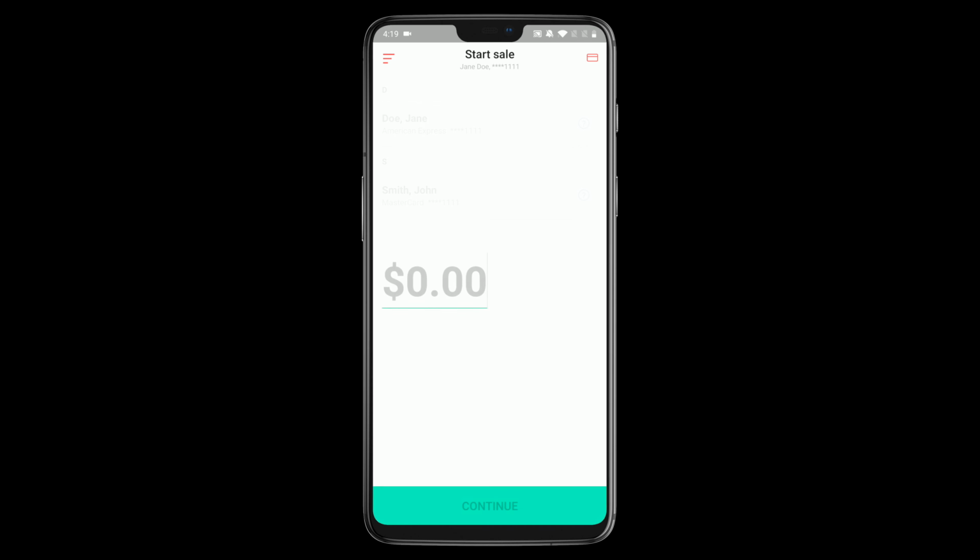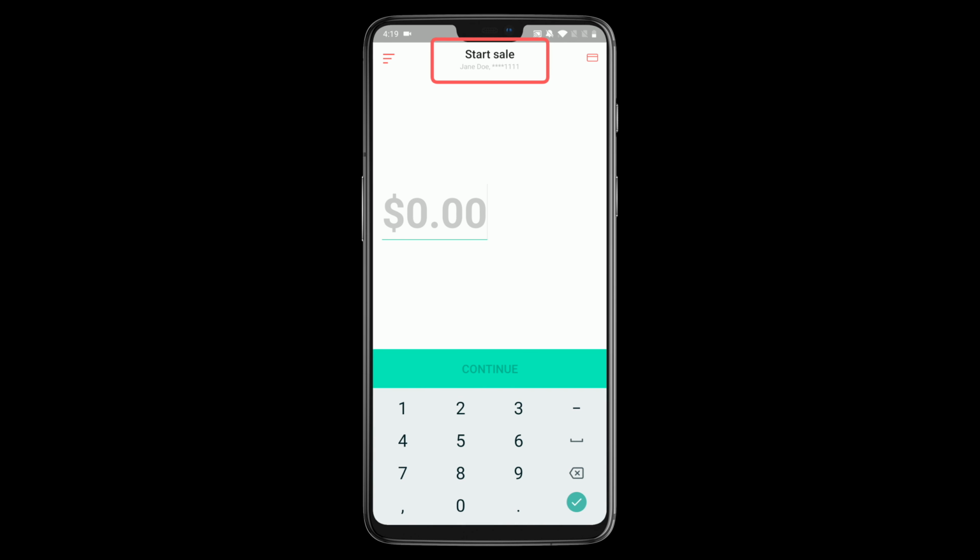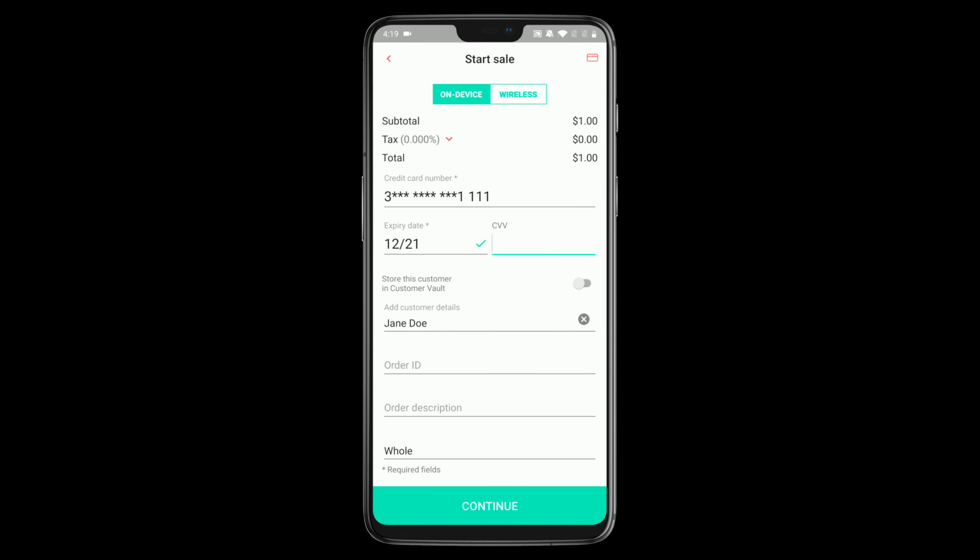If I do Start Sale, it brings me back to the sale page, and now the American Express that was on file for that customer is pre-filled. When I enter an amount and continue, then their information is already filled out. Their card number, their name information, anything I had saved for this customer will be here.